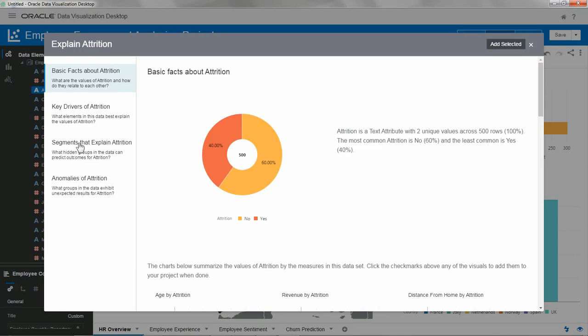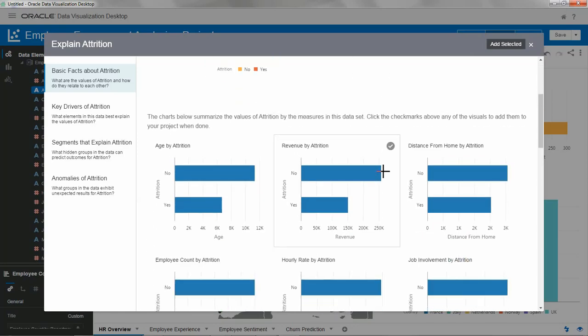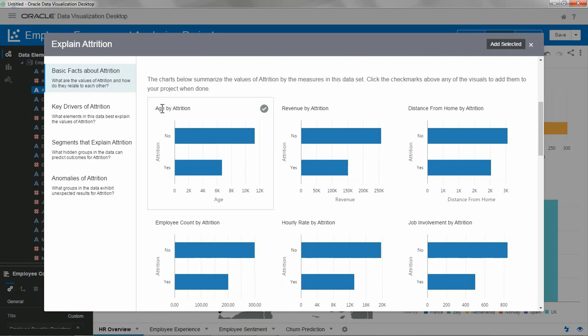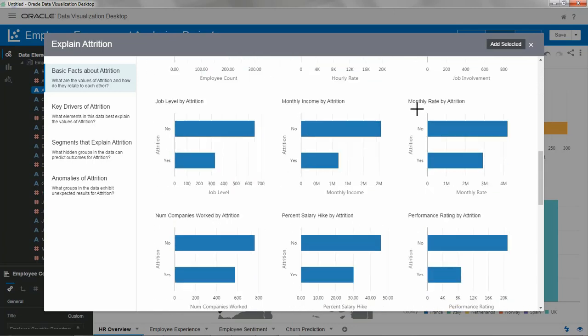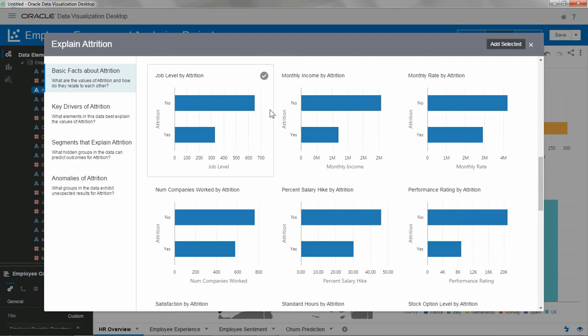And now I'm provided with several info tabs. Basic facts, where I can see how attrition is distributed by measures. So here are things like attrition by age, or by revenue, or even by distance from home, and many of the other measures we have in our data.